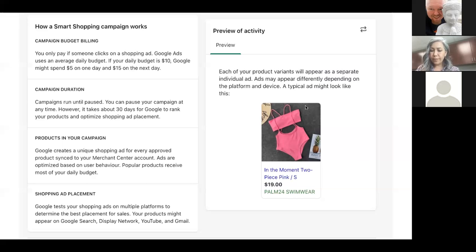Now Google's going to create the ad for you. It's going to do this with every single item that's synced to your store within your Shopify account. They're optimized based on customer behavior. Popular products are going to get most of your budget. So again, you've got to be constantly looking at your budget, the number of customers and clicks, and all those kinds of things, and figuring out what should be showing and to who. And then it's going to test it across multiple platforms to figure out where it works the best, who gets them, where it gets the most clicks.